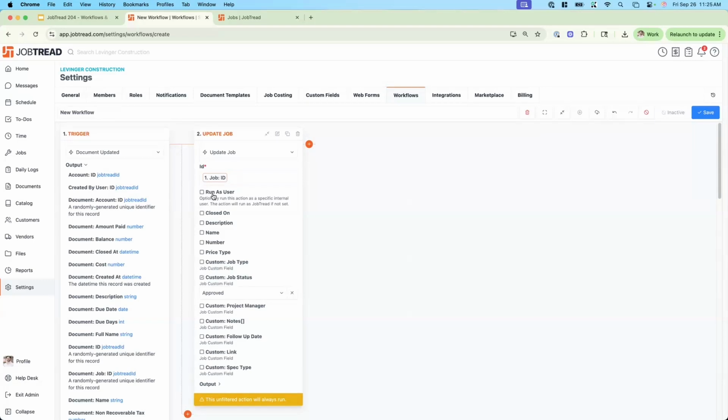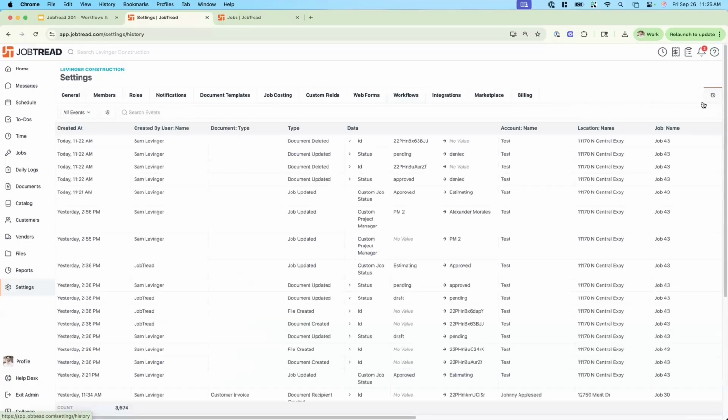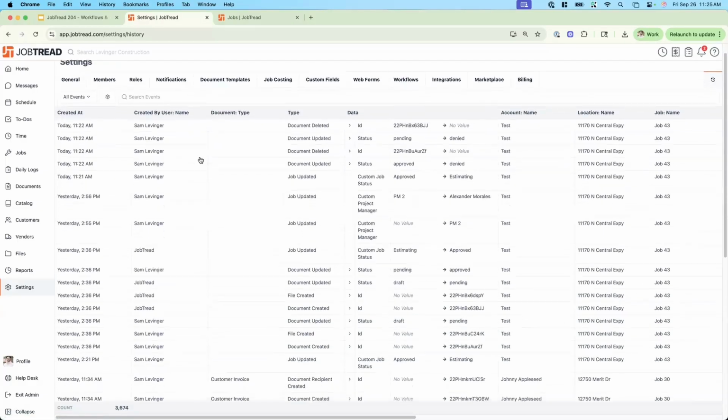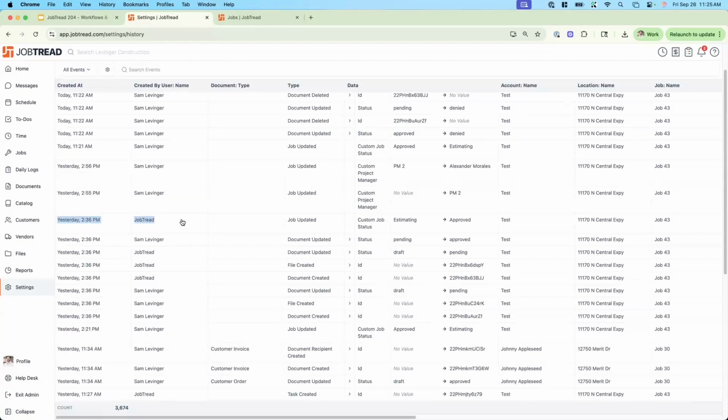And then the last thing I want to call out here is this run as user. In general, it's going to be off by default. That means that whenever this happens, you'll see in the history that JobTread did that action. So if I pull up my history tab here and scroll down a little bit, I can see yesterday I have this job updated and it says it was run by JobTread. That's my indication that it was a workflow that did this.